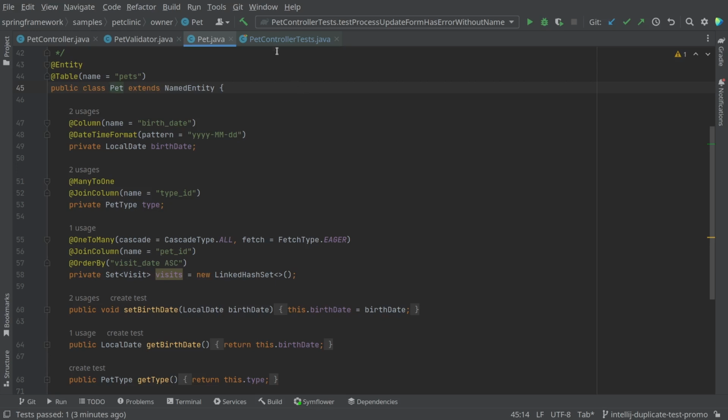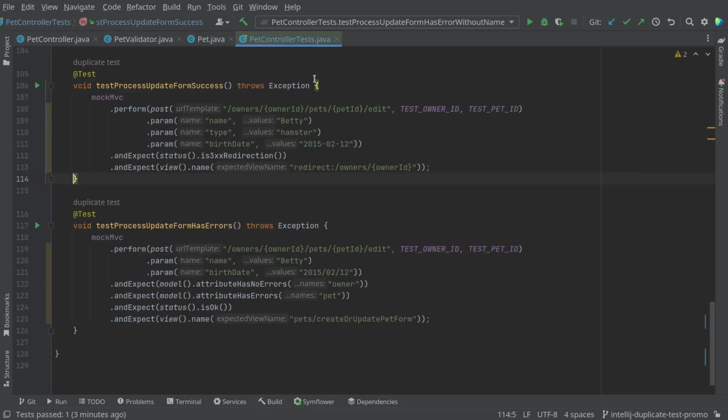There are also already some tests for these cases. The update form success takes a valid hamster named Betty with this birth date and makes sure that this goes through. And the update form has errors takes a pet named Betty without a type and with a birth date that does not conform to the pattern we want.